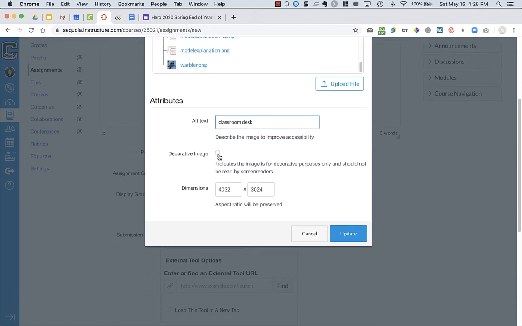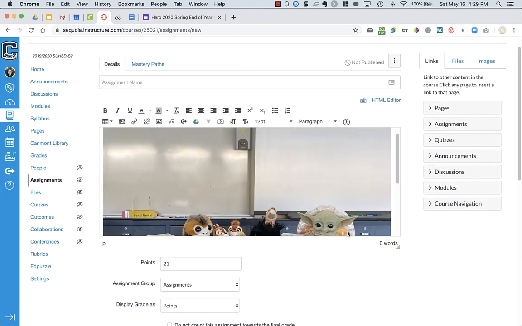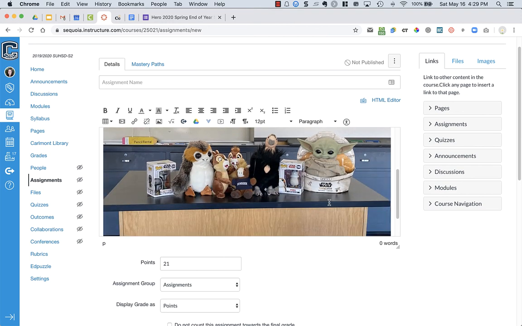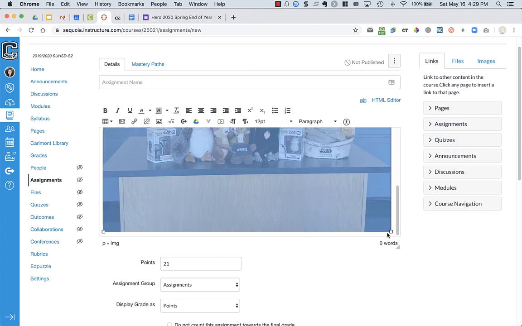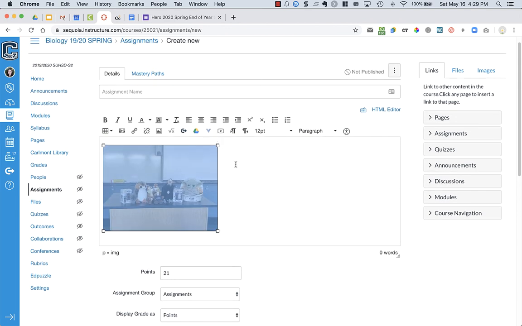if it's just a decorative image, you would click this box, but if it's something that you need your students to be able to see, you want to make sure that you have it unchecked and that you have that alt text. You can choose the dimensions. I normally leave it as is, and then I press Update. And when I look at it here, it's way too big. But if I click on my image, I can then resize it to a size that I want.